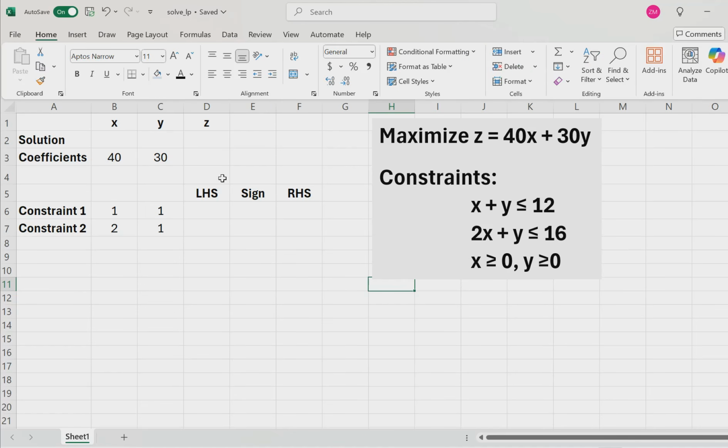Okay, so now we're ready to set up our problem in Excel. So the first thing we're going to do is type x, y, and z, the names of the variables in the maximization function. So we'll type those in row 1 right here. Next, in row 2 and row 3, we're going to type solution and coefficients. So for the solution cells, you can leave x and y blank.